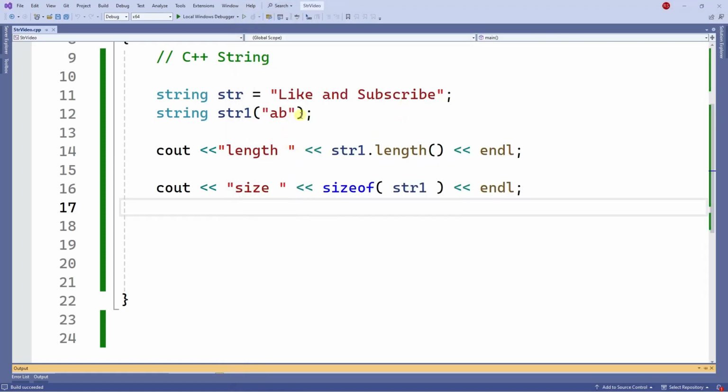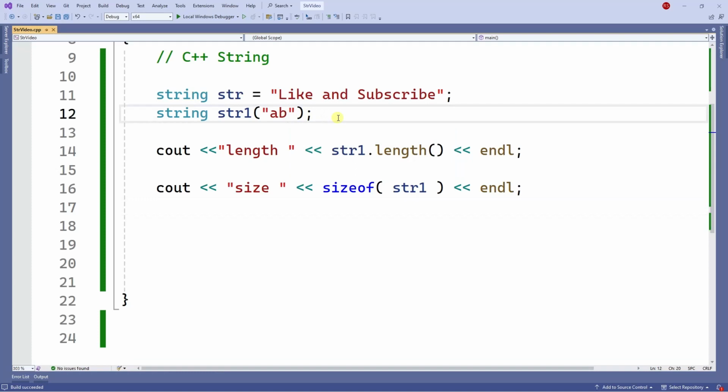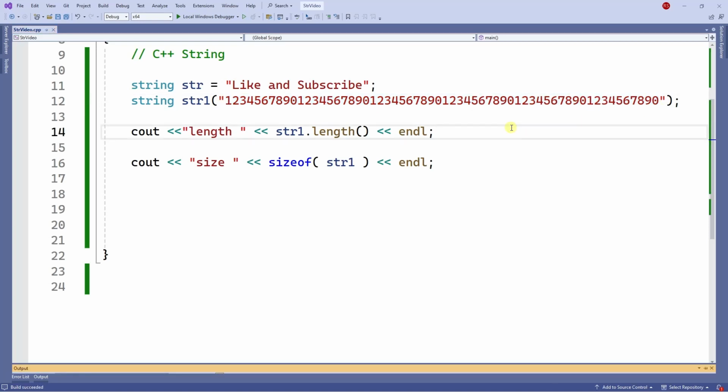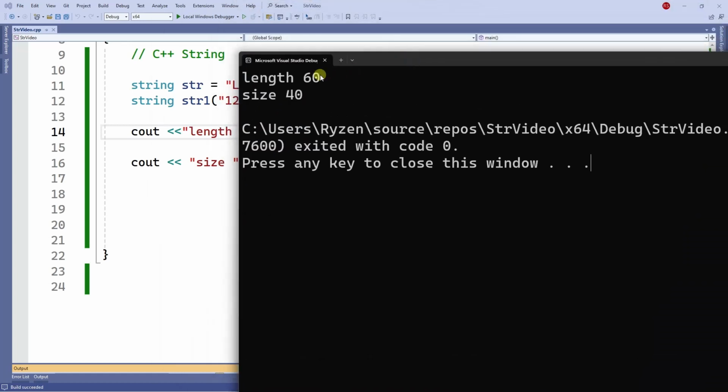Well, what if instead of having AB here, I have more than 2 characters. Let's say I have 1, 2, 3, 4, 5, 6, 8, 9, 10, and then 1, 2, 3, 4, 5, 6, 7, 8, 9, 10. So that's 20, and I'm going to have 40, and then another 20. So this is giving the length of 60. Hopefully I did it right. So there's 60 characters here. If I run this program, I have the length of 60 because there are 60 characters stored on that string, but the size is still 40.